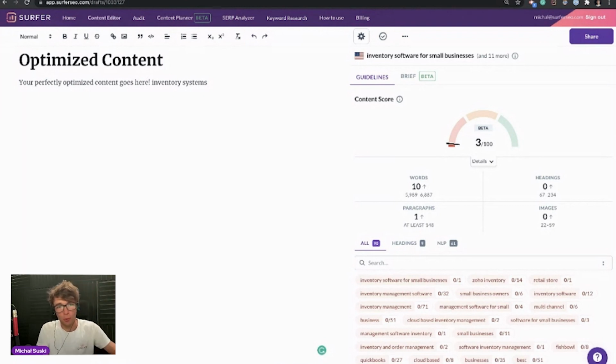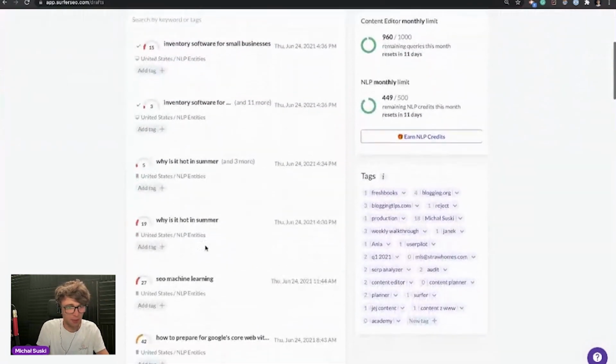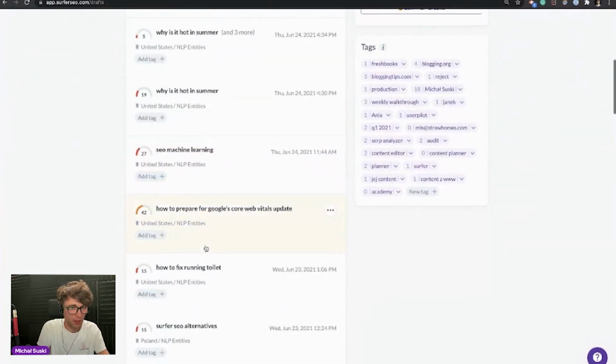All right, so we have the score explained, we have the customization. Let's take a look at the brief. But unfortunately, we got slightly clogged with the newest API that we released. So if you jump on the content editors right away during this webinar, it will take a little bit for this outline to load. So I will just take one of these keywords that I have already analyzed.